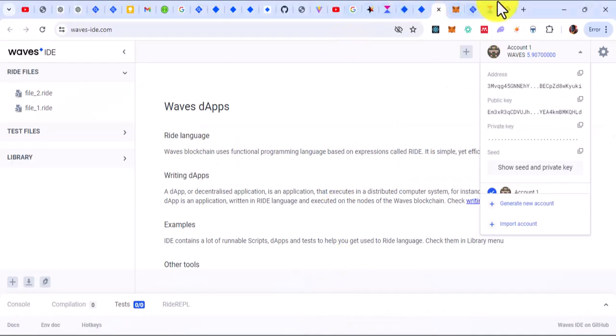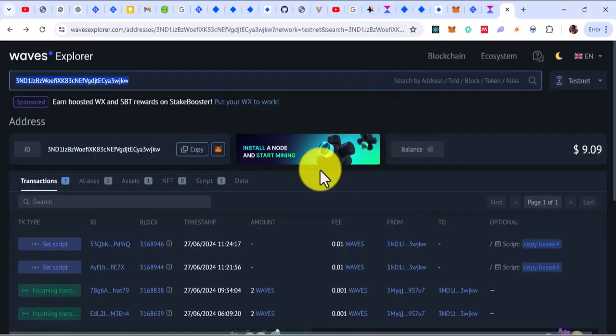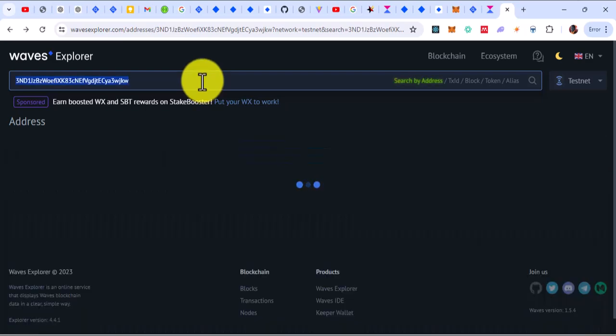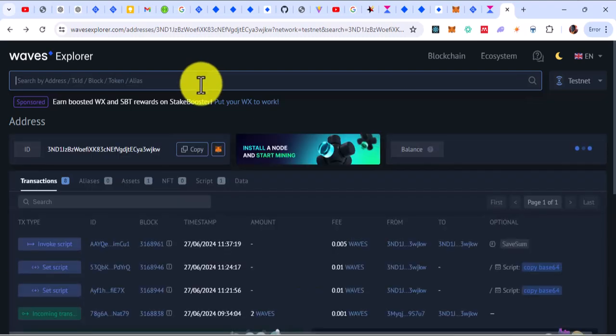After that, we approve that. Yes. Come back to your Explorer. Don't forget you still have your address here. Then press enter again, just to refresh the page. Then come to this data page.